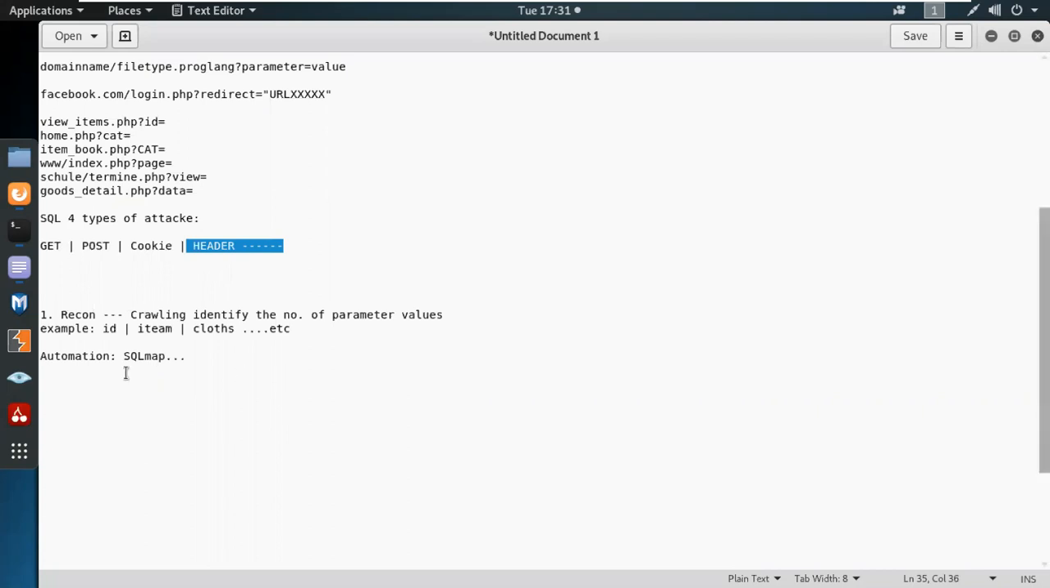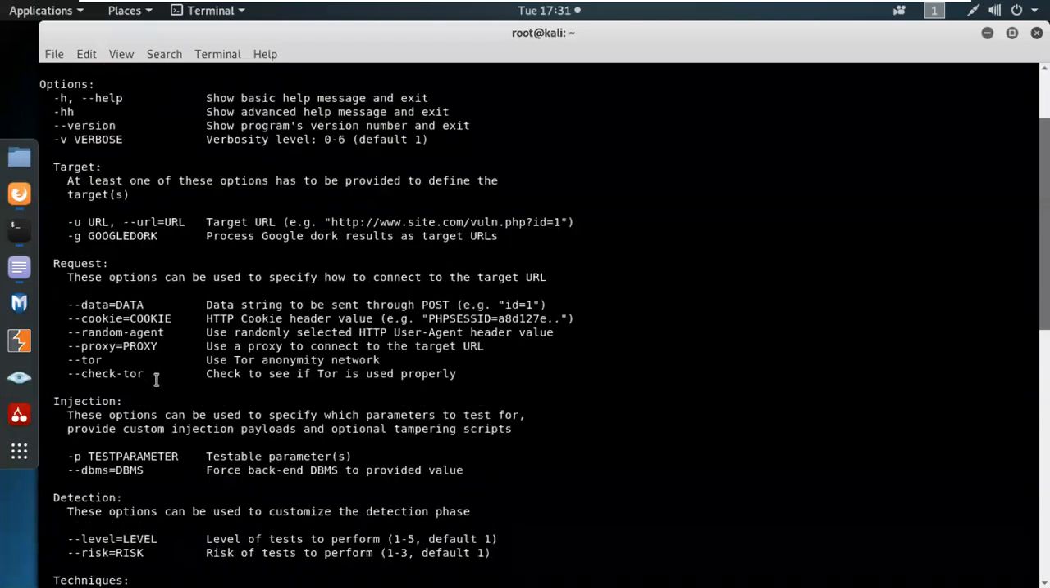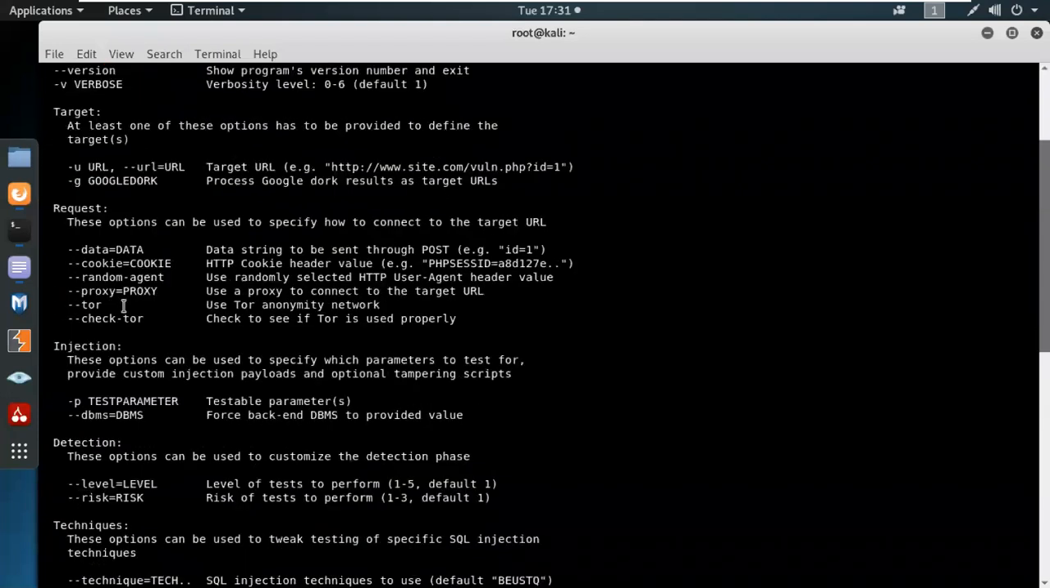So in this scenario, we're going to use the automation tool of SQLMap. I'm going to update this one. First of all, let's check all the possibilities one by one. The random agent. Let's move on over here.